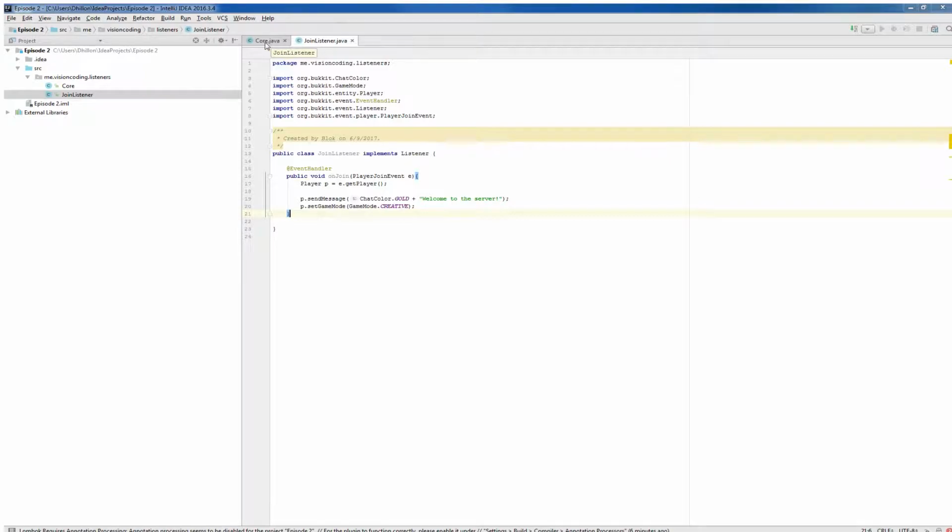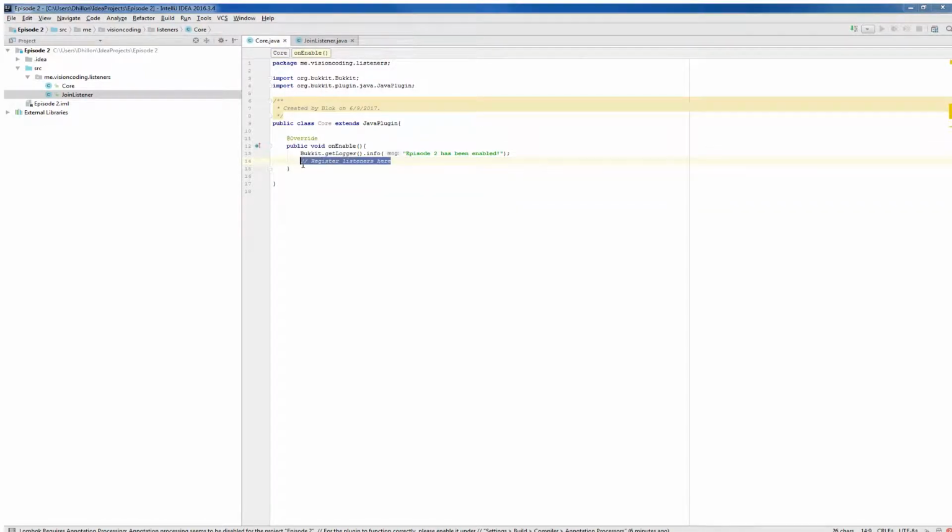And then what you're gonna do is you're gonna go back into your core plugin or your core class, and then you're gonna do bucket dot get server dot get plugin manager, my bad, dot register events, and then you're gonna do the listener class. So new join listener, and then this, because it takes the plugin, it takes the class that extends Java plugin, so this, and then it takes the listener class, so new join listener.